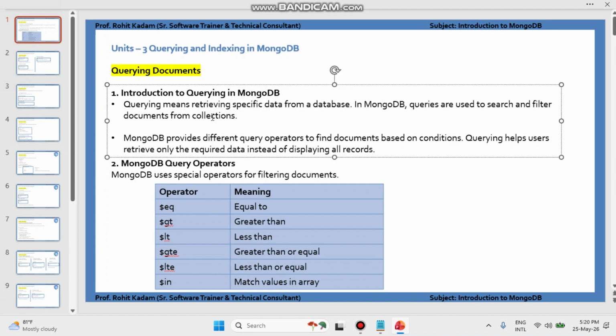You have a collection. If you consider MySQL, you have a table and inside the table you have the data. Same like that, you have the collection, and inside the collection you have documents. So you can find or filter your documents using queries. We write queries so we can identify, filter, and search whatever documents you have inside the collection.